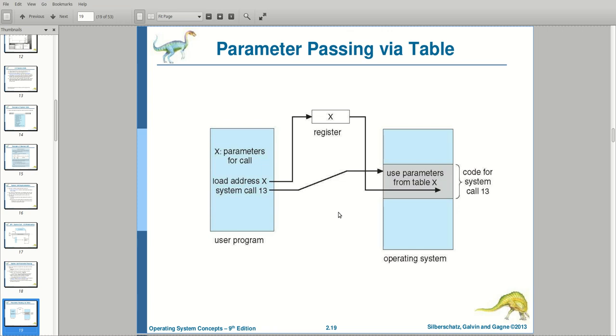Because the size of the address is normally quite small, registers are sufficient to store that address information. So that address will point to the actual data. This is what happens when you use parameter passing via table. That's why the size of the data is not restricted. There is no limitation in terms of size of data when you use this technique.